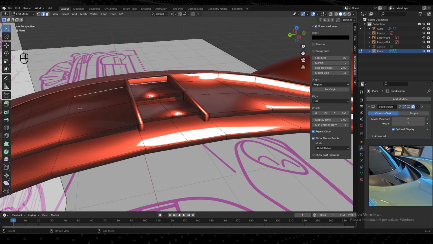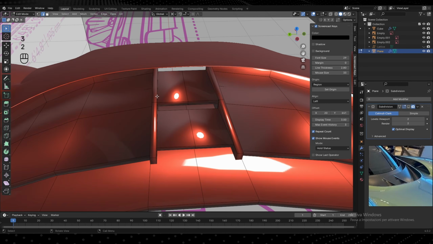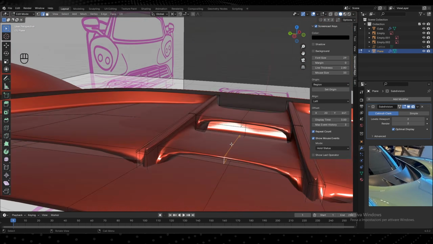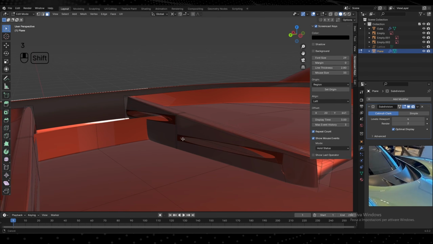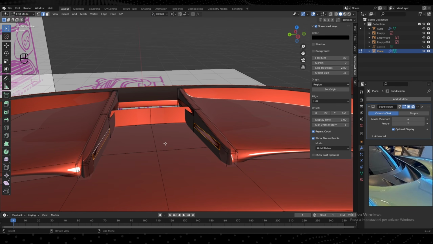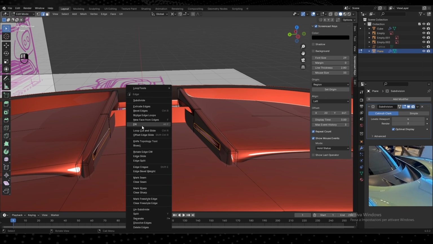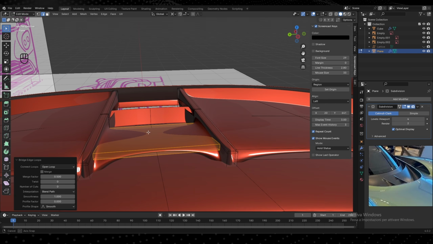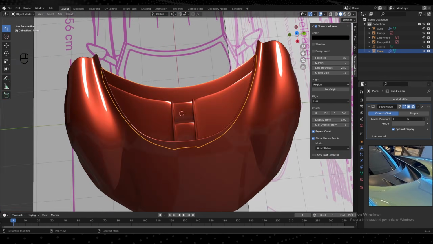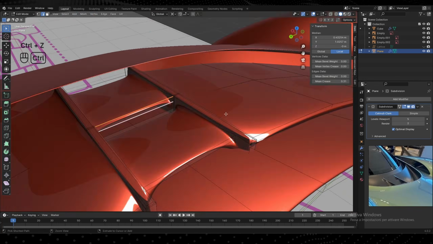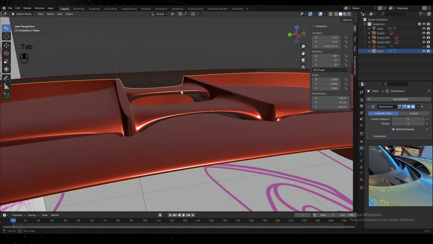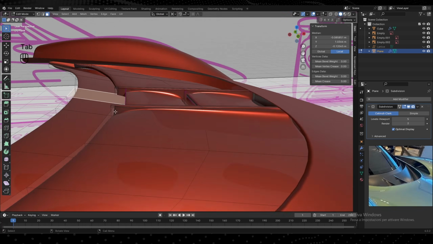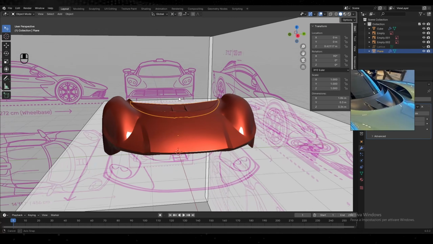I repeated the same process as before, and I also made some bevels and applied some mean creases. Here I had to remake this because they had some shading issues. To connect them again, I selected the edge loops and clicked Bridge Edge Loops. Here I used mean creases to give the shape a little more squareness. And here we have the hood of our Aston Martin Valhalla.